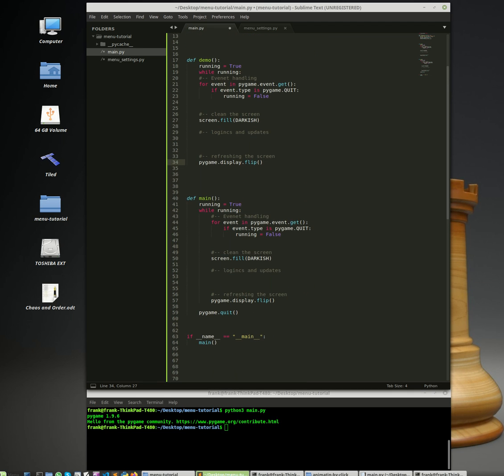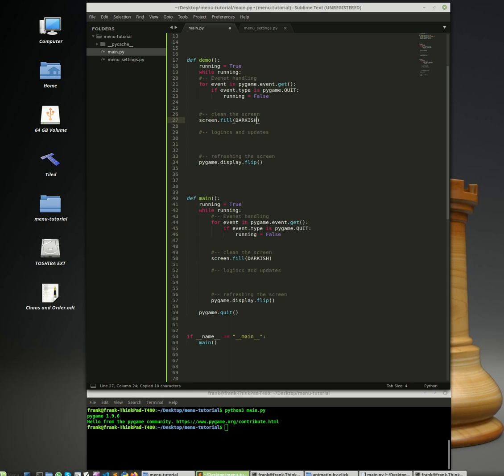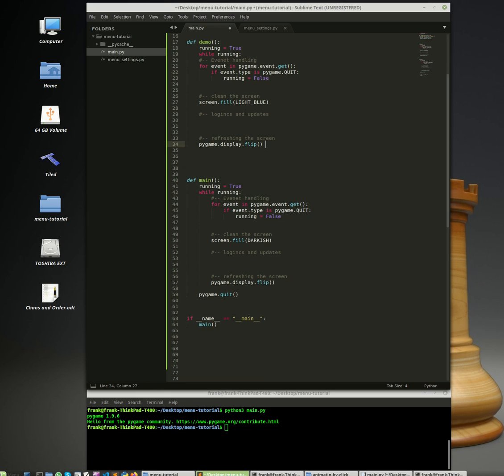And now imagine we just change this darkish to, let's say, sharp green or light blue. Let's make it light blue. Copy. And now here, instead of running equal false, we can remove this, and we can call the demo function. Okay, and we have to get rid of this, I guess, as well.